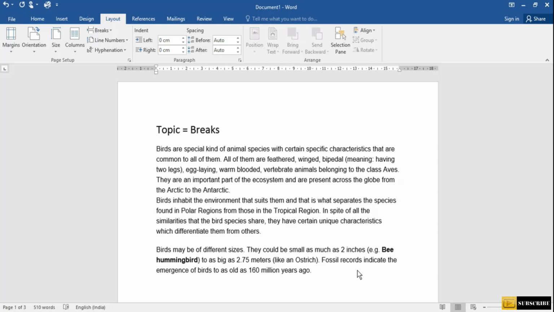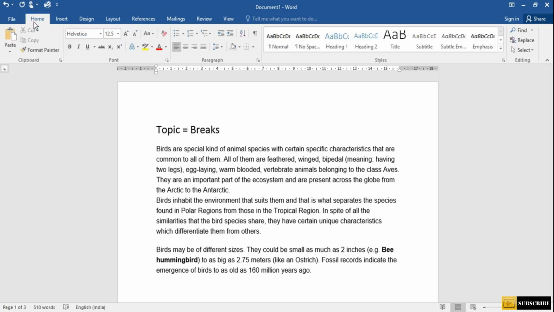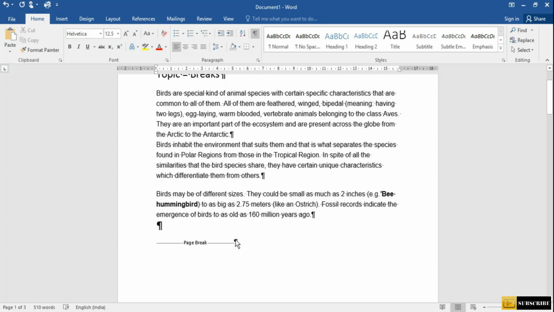Okay. Now, what if you want to delete a break? By default, breaks are hidden, as we know. And if you want to delete a break, you will first need to show the breaks in your document. So to show it, go to the Home tab, click on the Show or Hide command. Locate the break you want to delete. Suppose I want to delete this break. So we have to first locate this option.